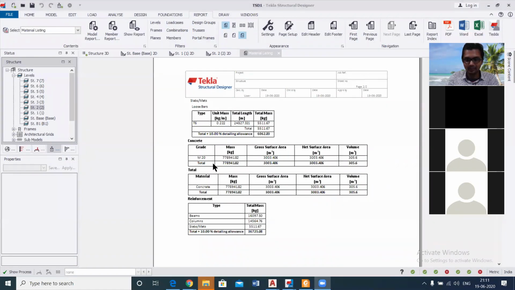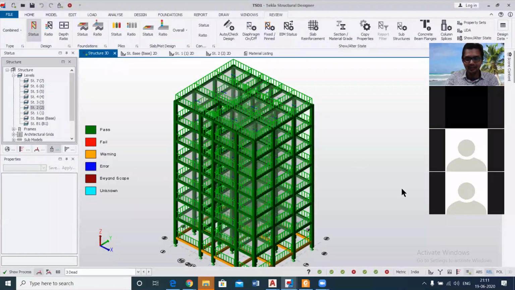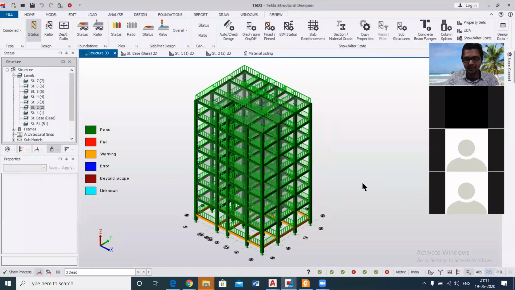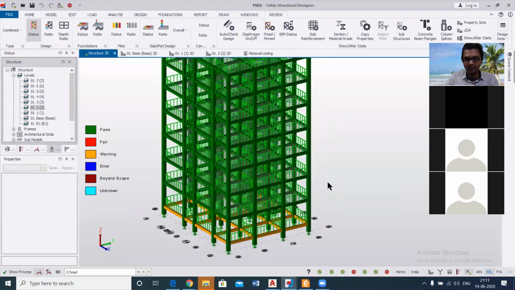Someone has written something. Deepti ma'am has written, structural analysis is the determination of the effects of loads on physical structures and their components. So you are correct. We'll get back to you. So we have generated the report, and then we can also generate the drawing.